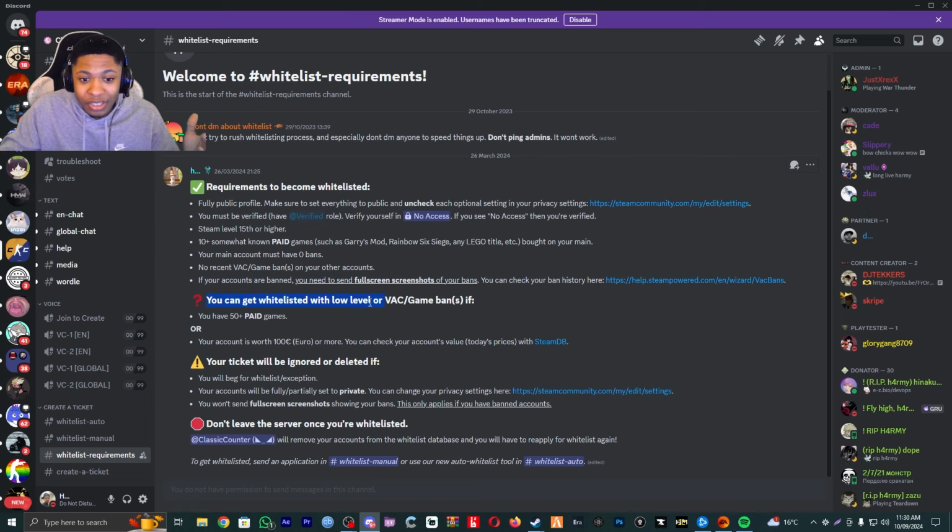You can get whitelisted with a low level. This is why I said the Steam level doesn't really count, because if you have 50 plus paid games, you can get into the server pretty much. That's a quick ticket to get in. If your account or inventory is worth 100 euros or more, you can also check the account value on SteamDB. That will calculate your whole account to see how much it's worth, including games, inventory value, stuff like that.